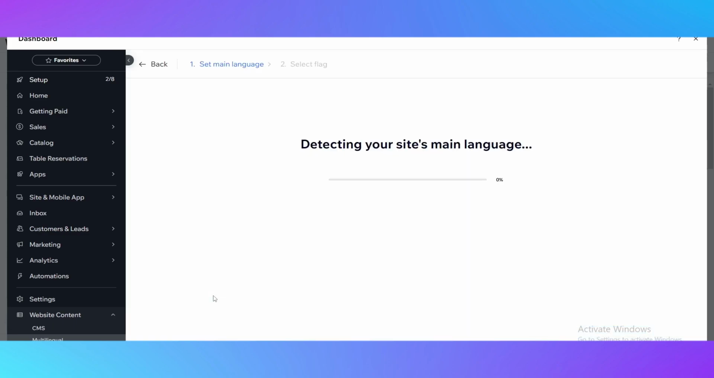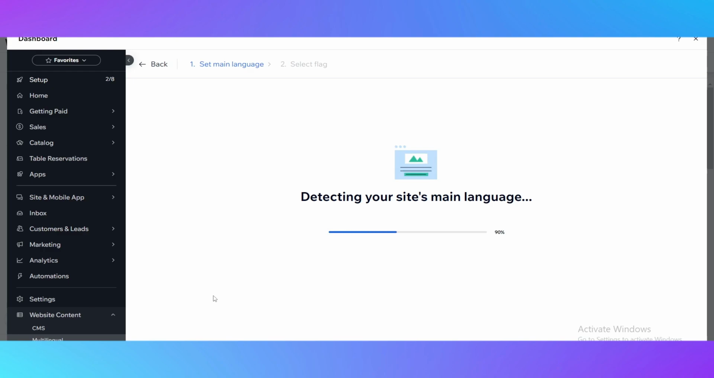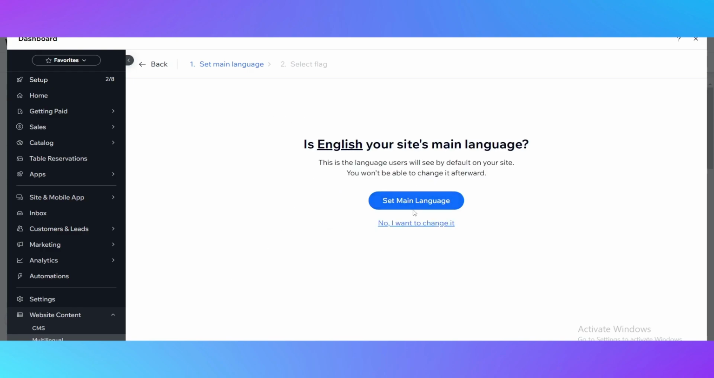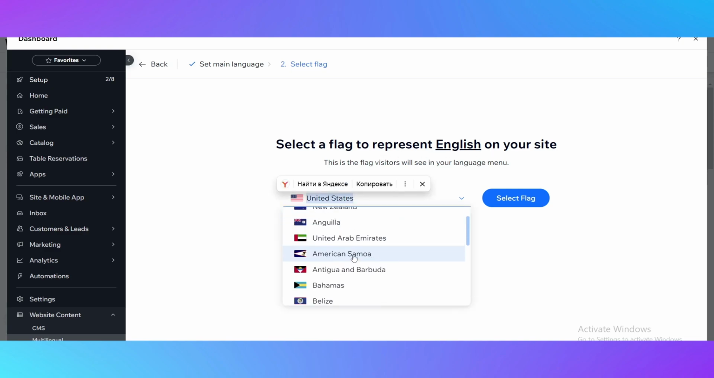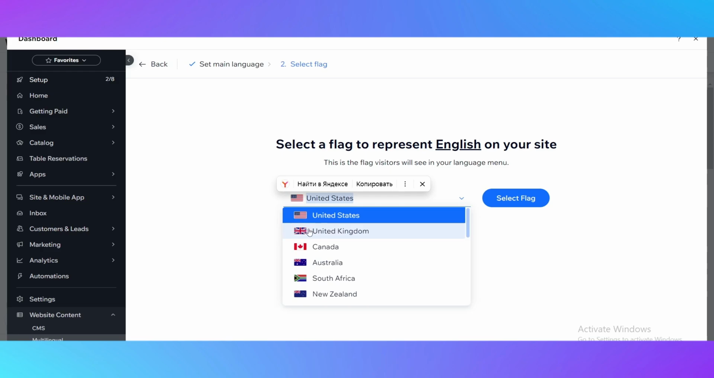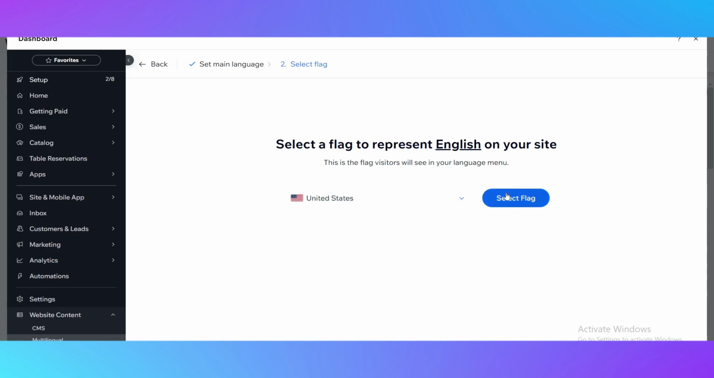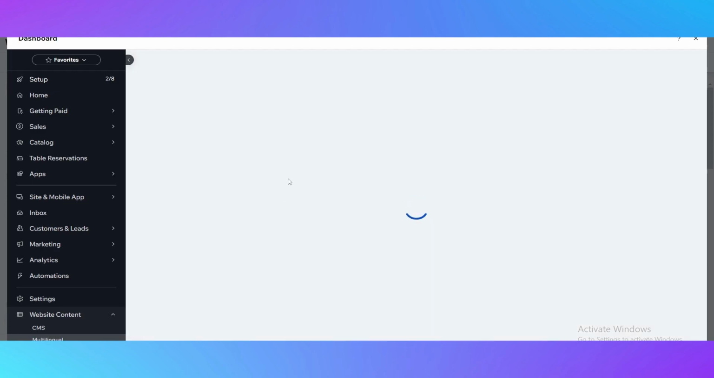Just click on start now and you're going to be offered to set new languages. Is English your site's main language? If yes, we just click on set main language. If we want to set a different main language, for example French, we choose no. Here you need to select a flag to represent English on your site. You can represent it by many flags, like the United Kingdom or Canada, whatever you want. I'll just go with the United States.